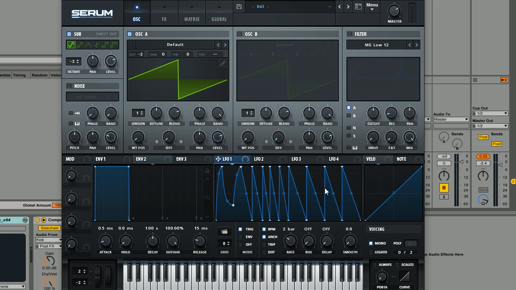So yeah, once you've set up some cool modulation, bear in mind you can also load in preset ones as well. There's some good ones, like decent sequence ones. You can find some cool LFO shapes that people have given away for free online as well, which is really cool.